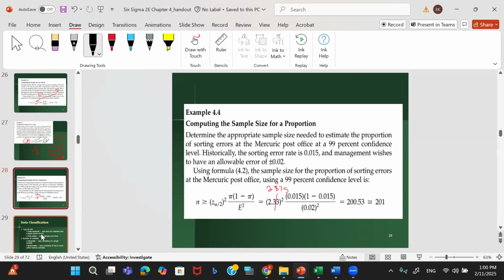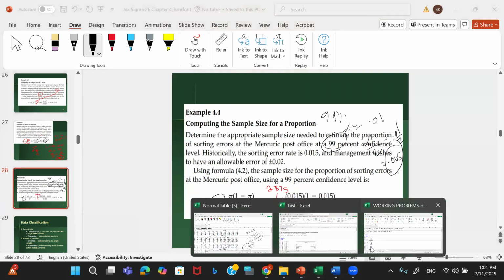This is the same thing here. We are given pi. I copied this from the textbook, but they probably found the wrong Z. They said 99%, or they used Excel or something to find the Z. For 99%, alpha is equal to 0.01, so alpha over 2 is 0.005. You are given pi here: pi times 1 minus pi divided by the error, and then you multiply this by Z alpha over 2.